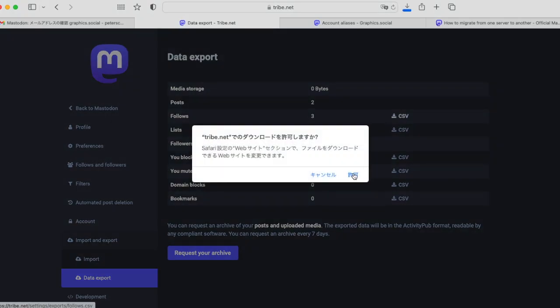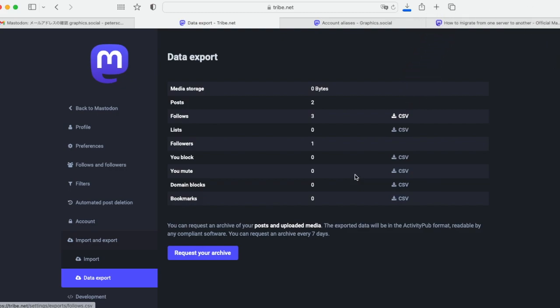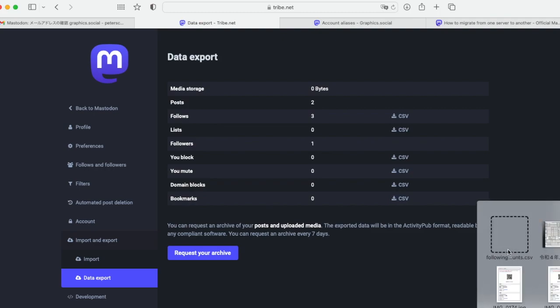And again, this is just Safari saying, do you want to be allowed to download things? This probably won't show up on yours, or it'll be slightly different. So that was relatively quick because Safari, and I've got this following accounts file now in my download folder.